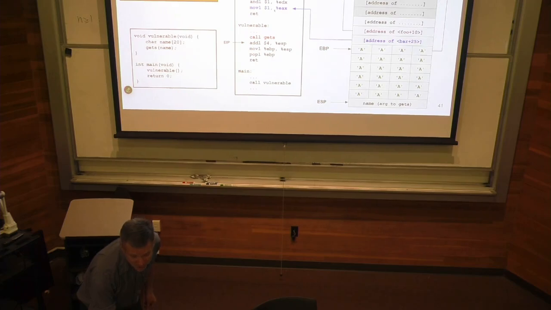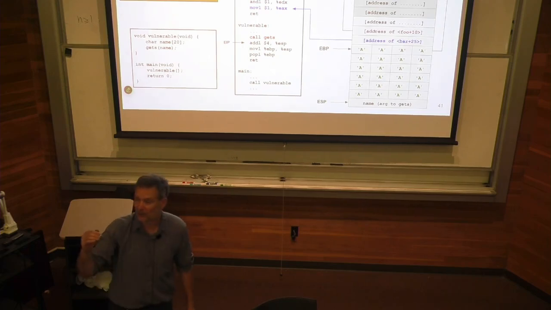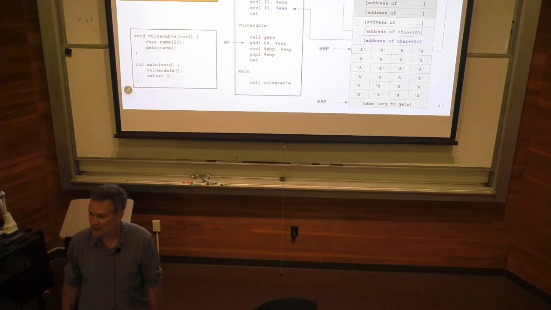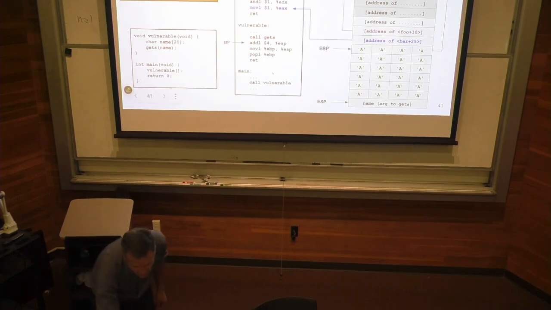So the CPU will execute the move instruction, and then it'll execute a return instruction. What does a return instruction do? Return instruction looks under where the ESP is currently pointing and jumps there. The ESP is currently pointing here. Each time you do a return, it moves the ESP up 4 and jumps to that address. So when vulnerable returns, it jumps to bar plus 25, which executes this code, and the ESP is now pointing up here. Then when bar returns, it jumps to foo plus 10 and moves the ESP up 4 more.